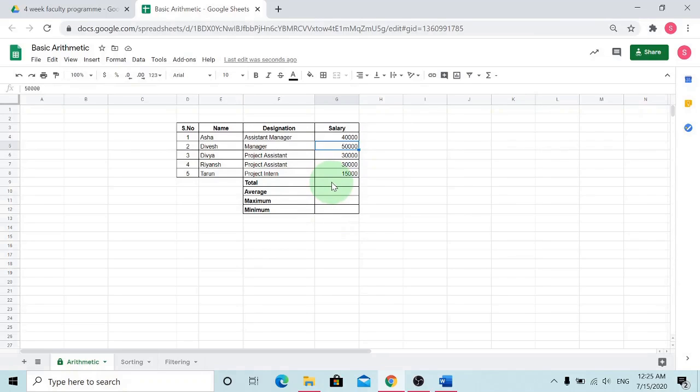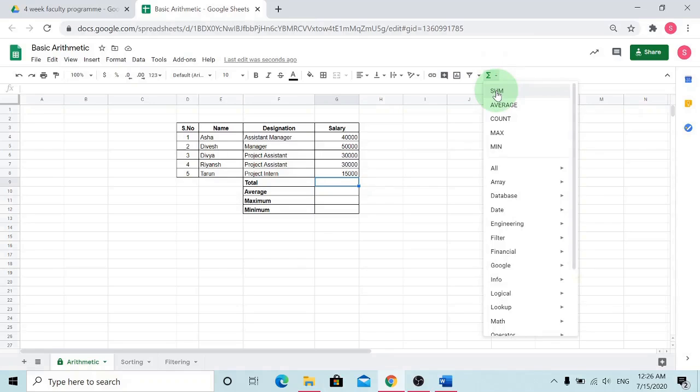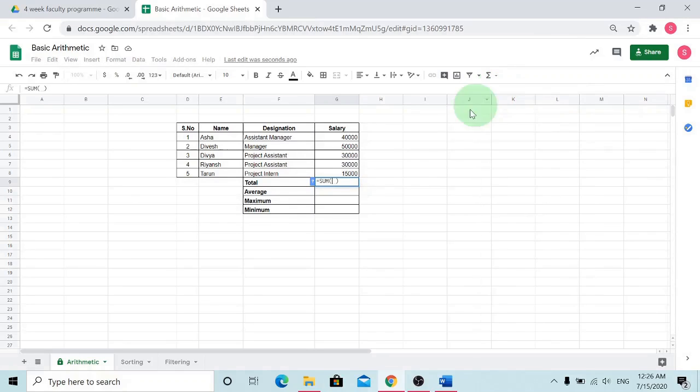Now, next is how to insert the functions. So, suppose here in this cell, I need to find the sum of these entries. So, I'll click on the cell. Then next, go to this functions icon, click on it. Here you can find the sum function. The moment I click on sum, you can see the function has been inserted over here. Now this function expects which cells I want to find the sum of. So I have to add addresses of those cells.